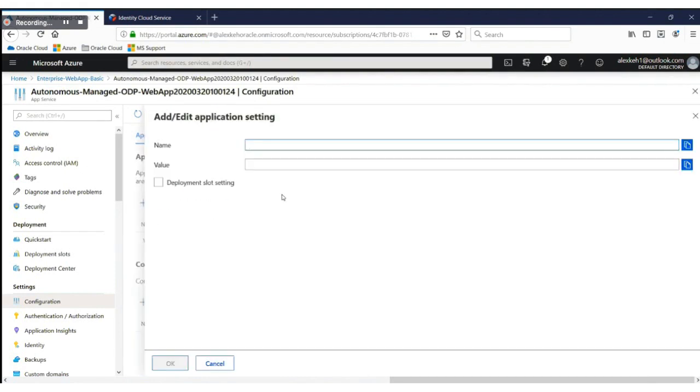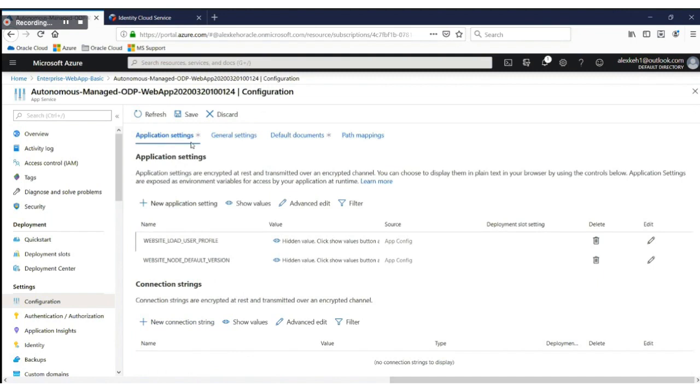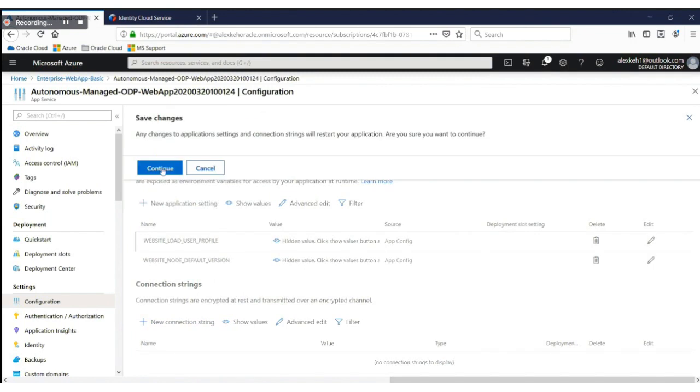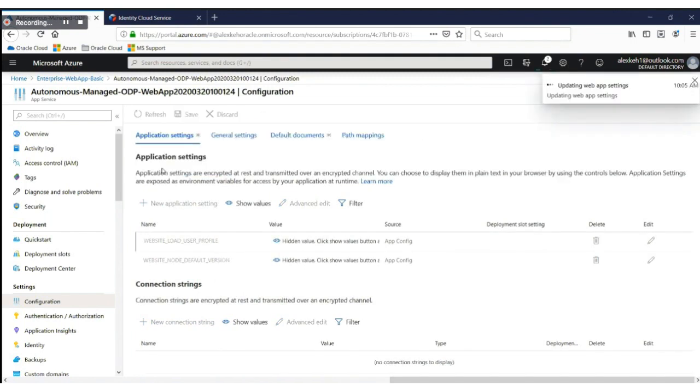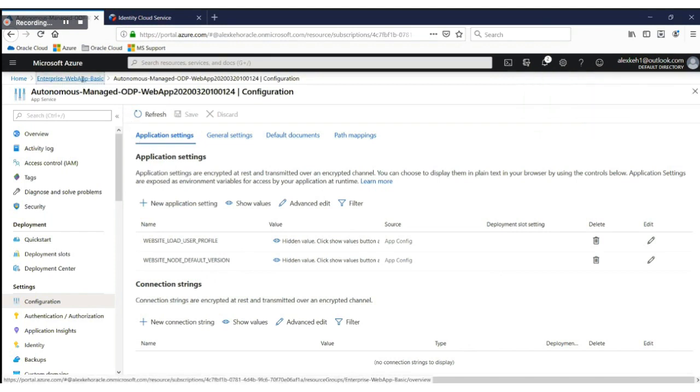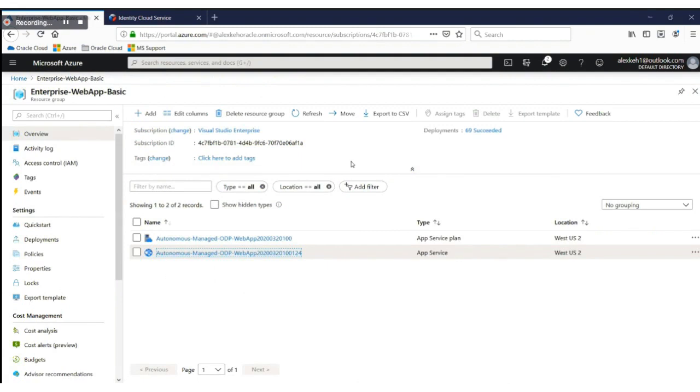And then we also need to set a new application setting, which is WEBSITE_LOAD_USER_PROFILE. I set that to 1, which enables the ability to use the wallet file on the file system. So we save that. Because you made an application setting change, it'll bounce the web server, so it'll take a little bit of time, not especially long, but we still have to wait a little bit.